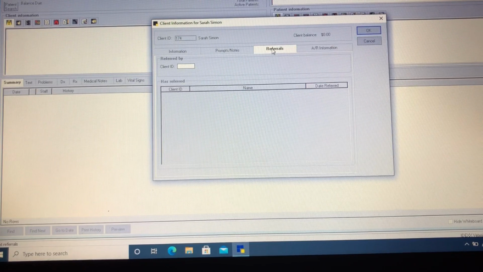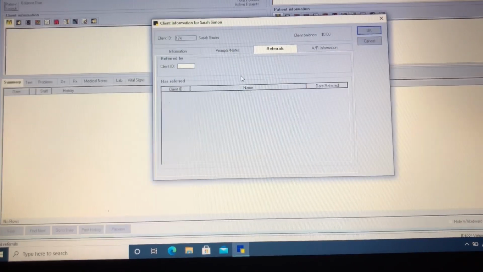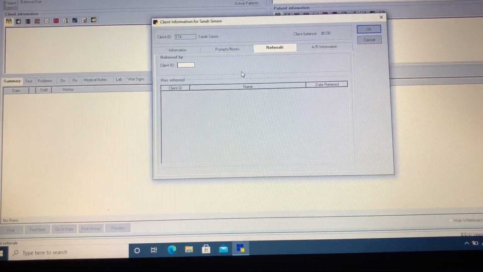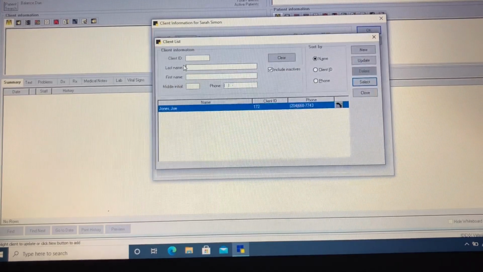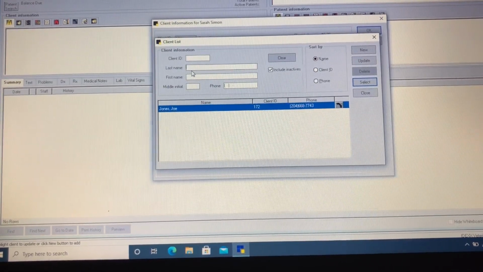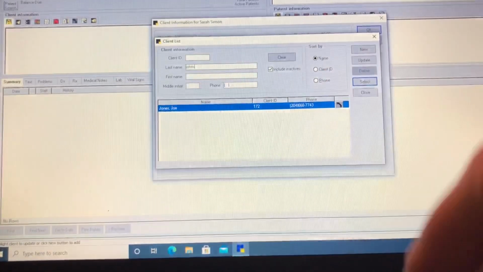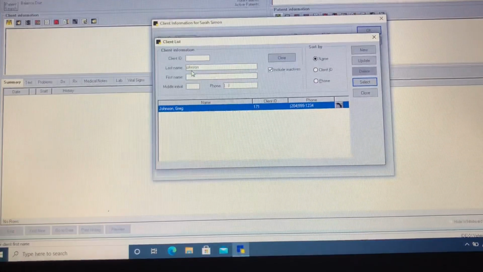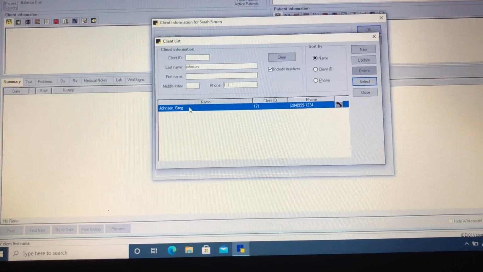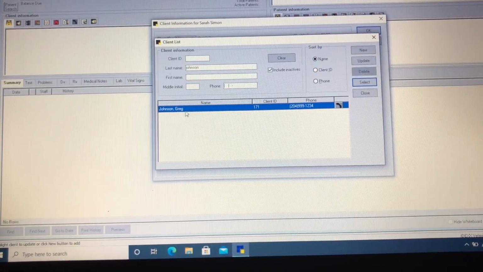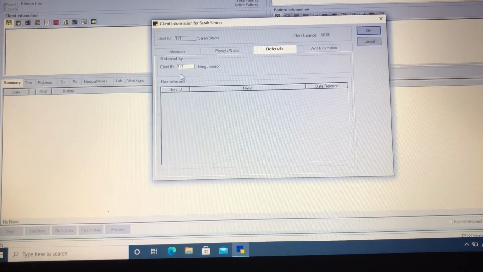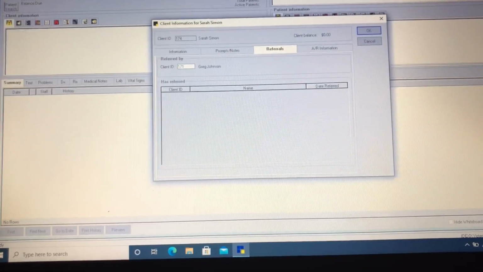So referrals, I asked her if she was referred by anybody, and she says, you know what, my friend Greg Johnson was just here, and he said it was a wonderful experience. So I said, oh, great. So I can double click on there to search for Greg Johnson. So I've typed Johnson into the last name, and I just press tab. And then I've searched here, Greg Johnson. Yeah, perfect. So I can select that, and it puts it in as who referred her.